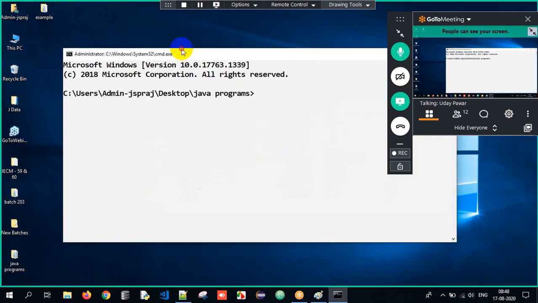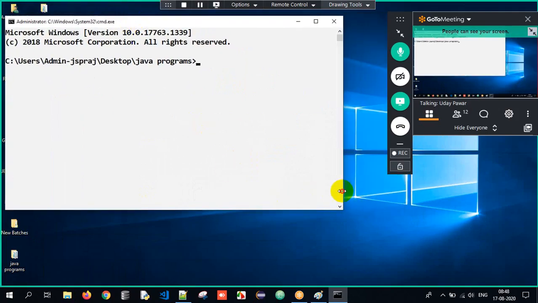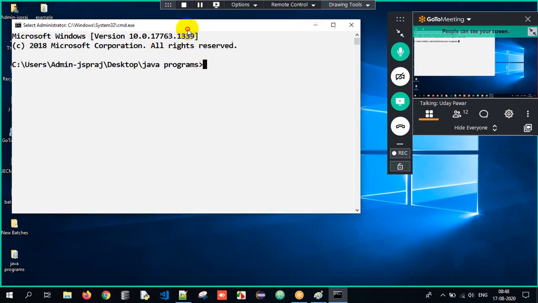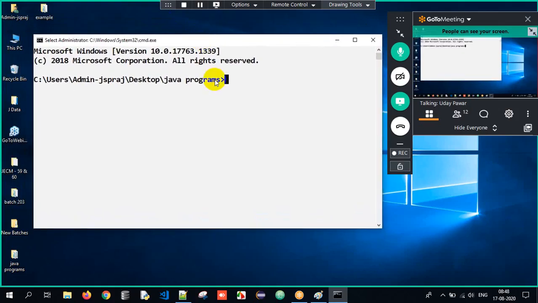Now you need to execute the program. So how will you execute it? Is it necessary to change the path here? No, it's already pointing to C users admin. You need not go to C users admin desktop and Java programs. You can start directly compiling: javac ForLoopDemo.java. So we are compiling this particular file.